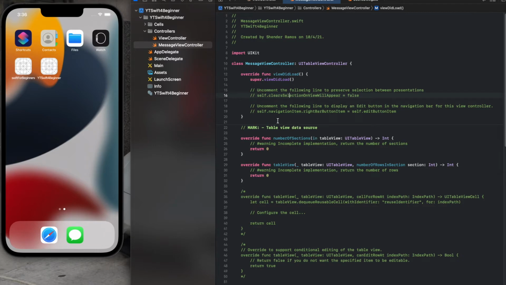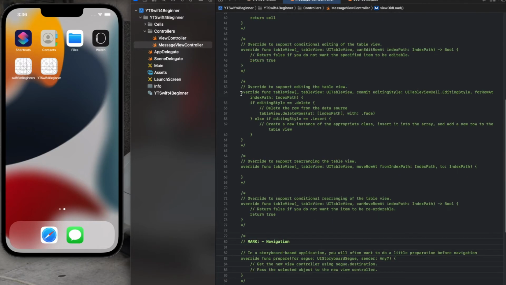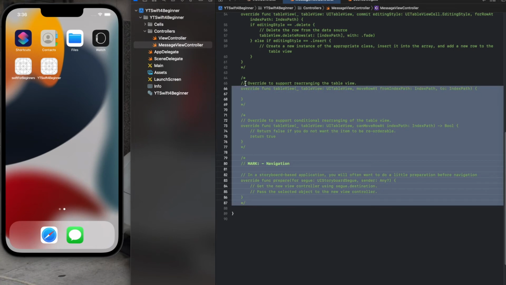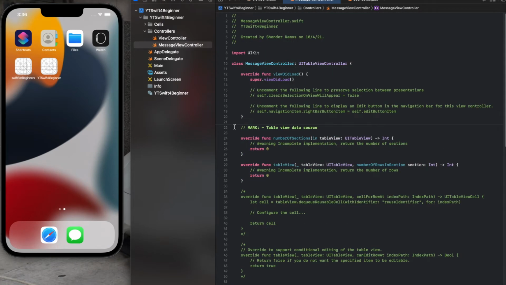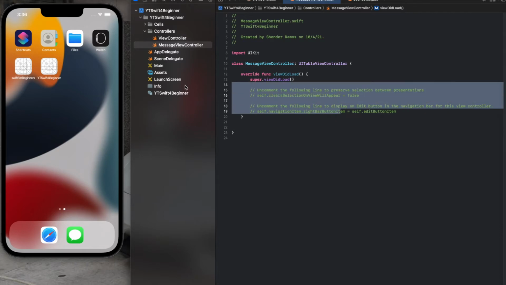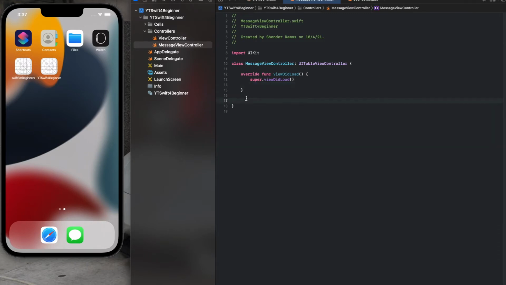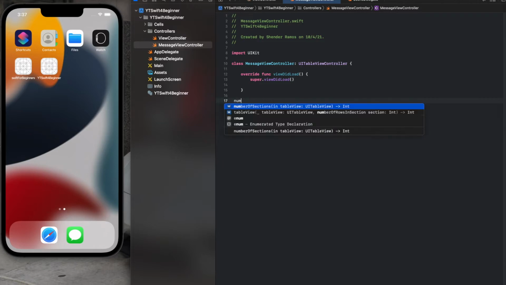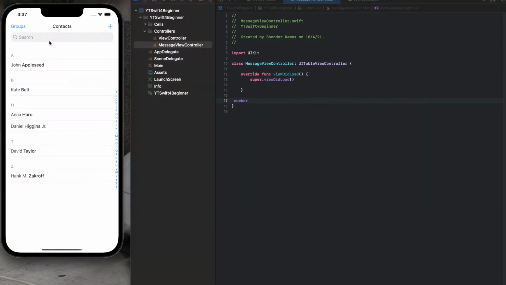So, you know what? Let's do something. You could have all this, but let me just remove it. Yeah, we're going to write a lot of that code anyway. We're going to write it, but let's do it from the beginning. So let's do number of, okay, we have sections and we have number of rows in section. We're going to use numberOfRowsInSection, and I'll show you what it is.